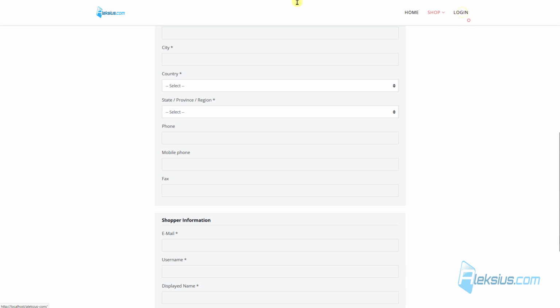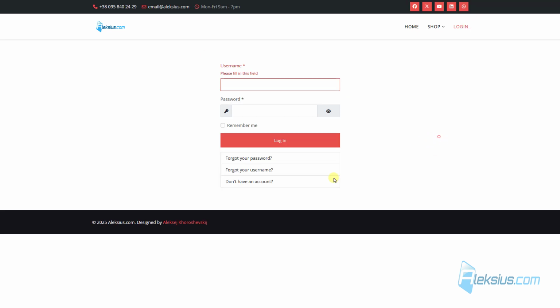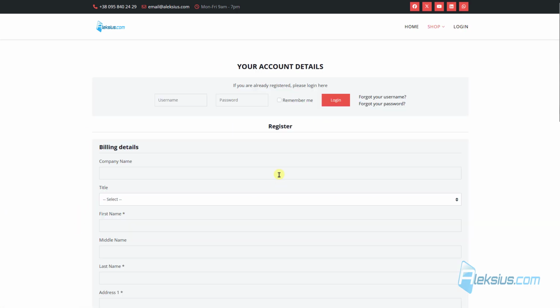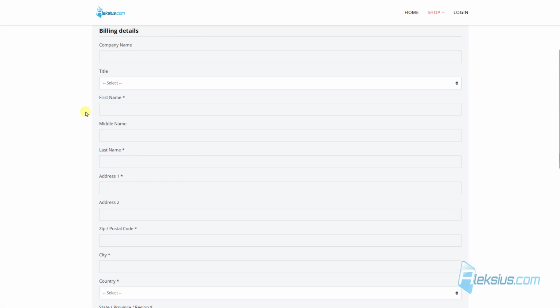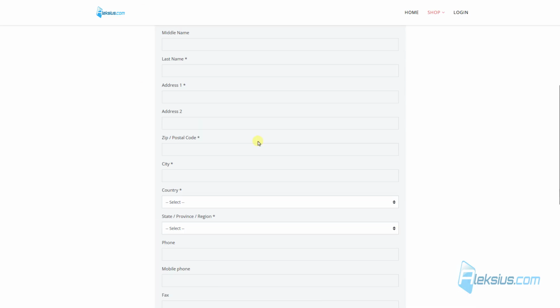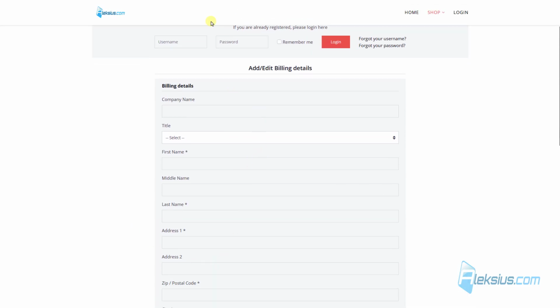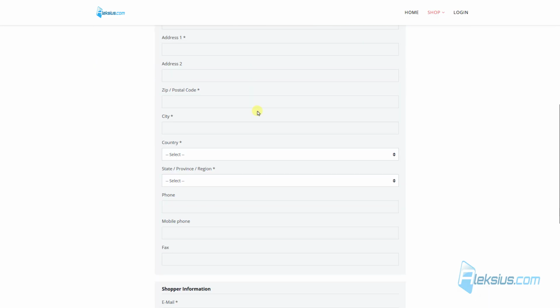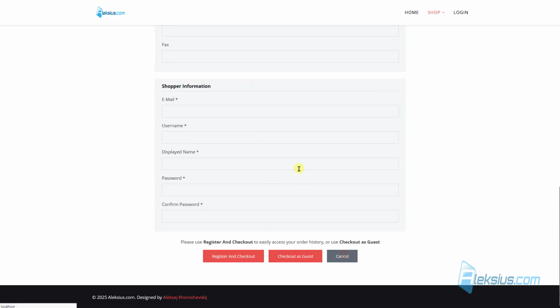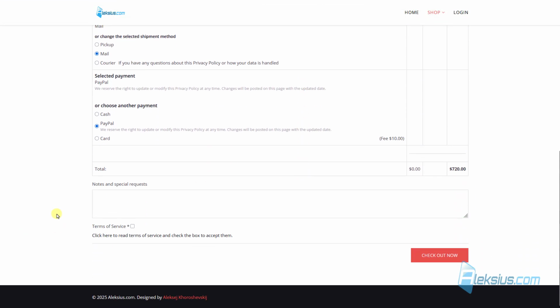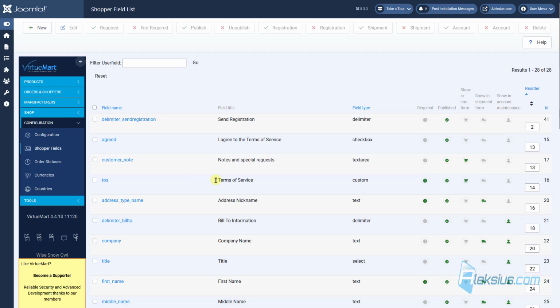As you remember in the previous video tutorial, when we created this page, this form was created automatically. As you can see, these fields are almost the same as these fields, so let's see how we can edit them. But first let's go back here. Let's see our notes and special requests. Here they are, notes and special requests.